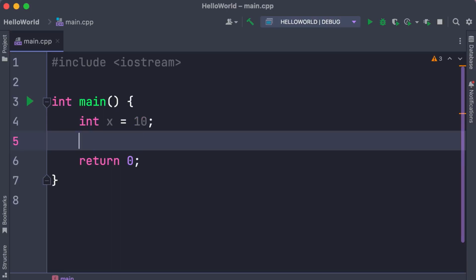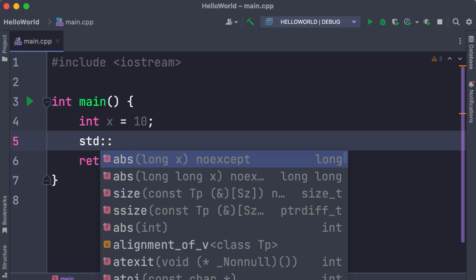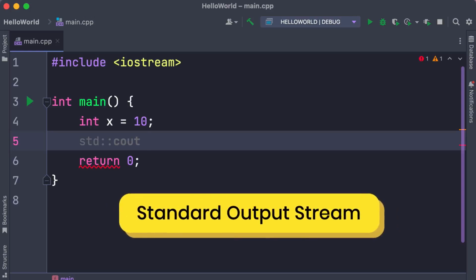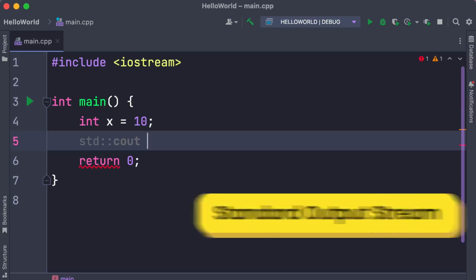Well, first we go in the std namespace and pick up cout, which is an object that represents the standard output stream. I know it's a mouthful, but let me explain it for you. In programming, a stream represents a sequence of characters. The standard output is our console or terminal window. So using cout, we can write a sequence of characters on the standard output, which is our console window, right?